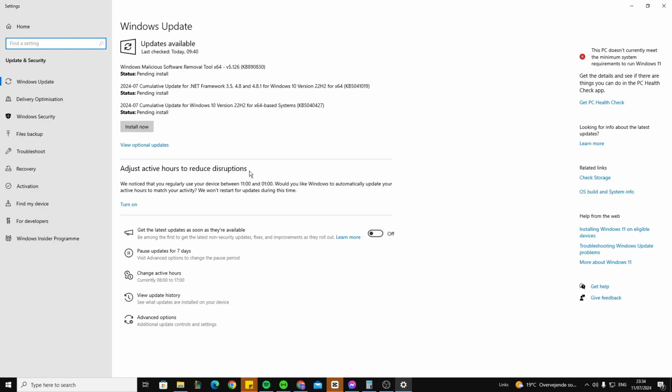And that's basically how you can do it. There's some more options in here like your security and stuff, but it's really simple. You just open up the Windows Update and you'll be able to see everything in here. Now obviously if you don't have any updates, it will just say no updates available.